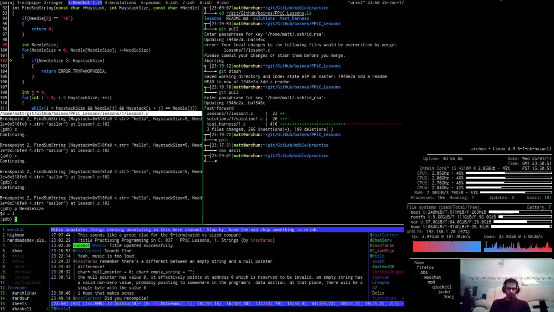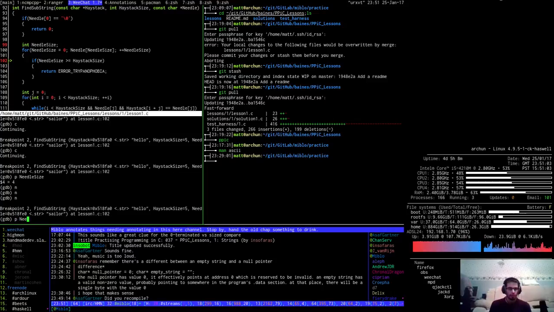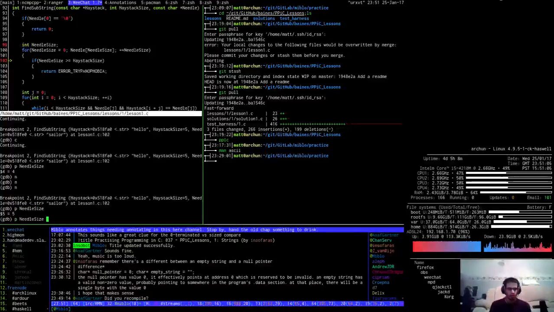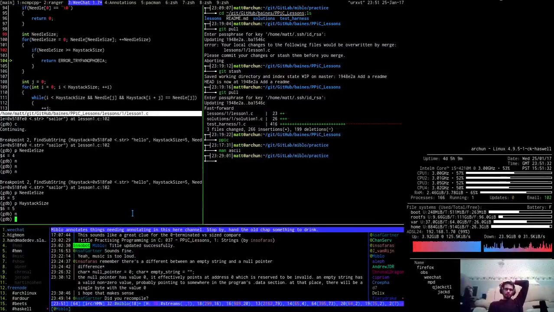So yeah, it should fail this test, which it does. It's going to increment on the next go actually, isn't it? If I step over, and I print the needle size, that is 5, and the haystack size is 5. So I should pass this test, right? That's what I'd expect. Oh, it does. Phew.